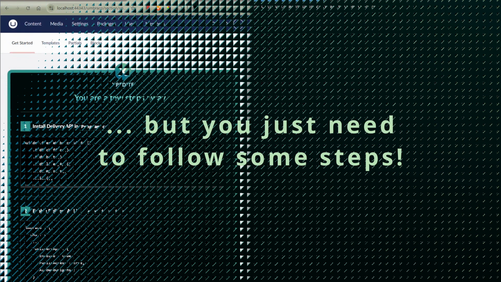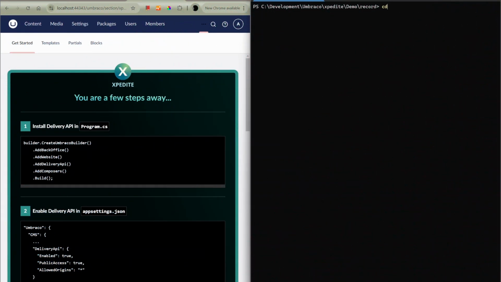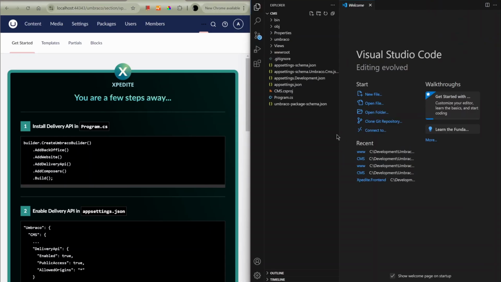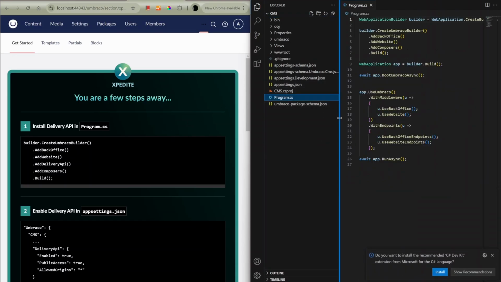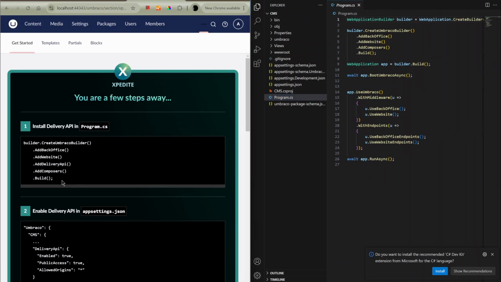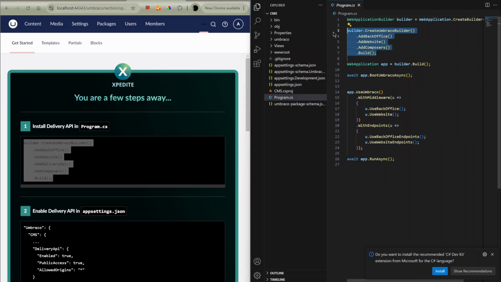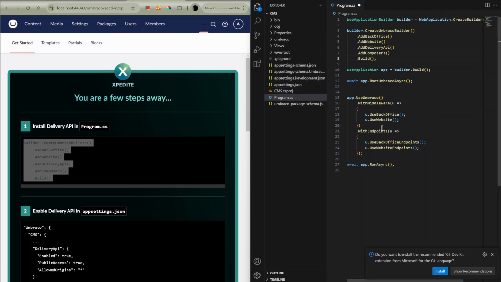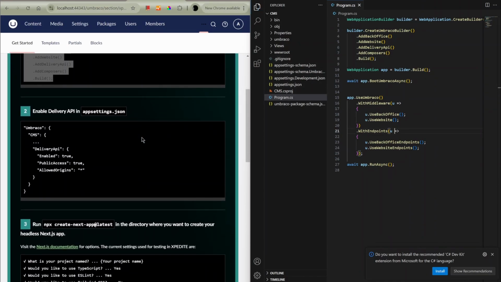Configuring XPEDITE is also simple, but you do have to do some work. But just follow the steps. As you can see, we've loaded XPEDITE here, and on the second half of the screen I've got a command window, and I've just opened code so that we can see our program files of the CMS. Now the first instruction is to install the delivery API. This is just a simple copy and paste. That's all you need to do in that file.